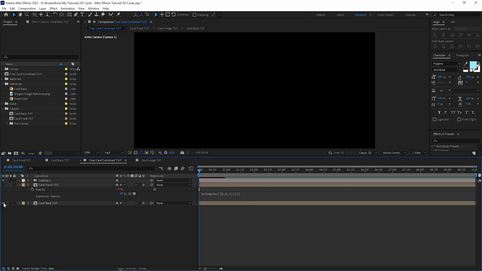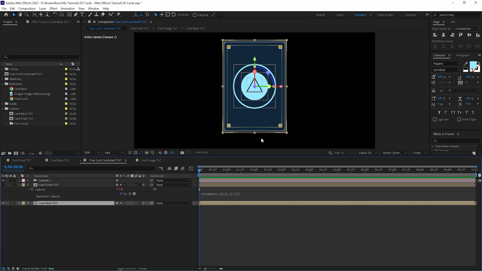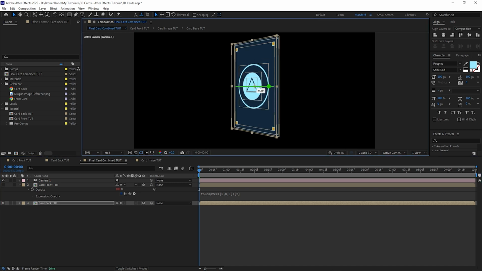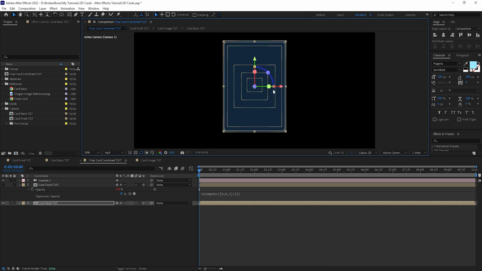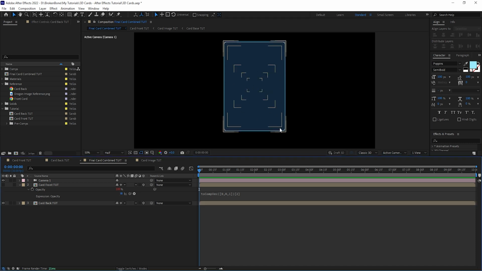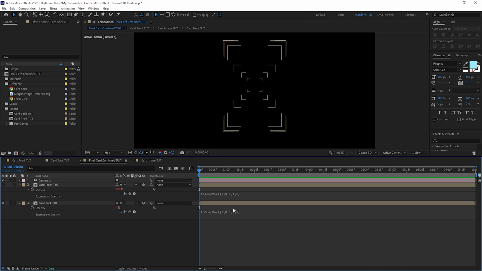Now let's shut off the card front and we'll turn on the card back. And first of all, let's just make sure that we spin this 180 degrees on the y-axis. So we can click here, you can see we're hovering over the gizmo, and then hold down Shift, which will snap it to 45-degree increments, and just go over to 180. So it's facing away from the camera. And then we'll copy the expression here, hit T to bring up the opacity, Alt click and just paste the same expression.